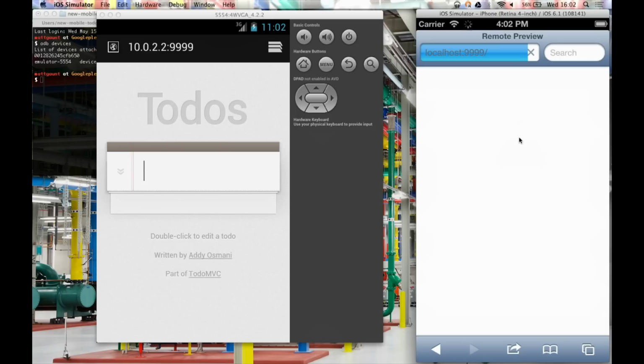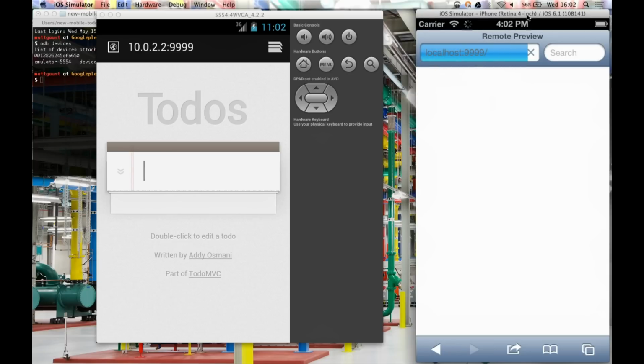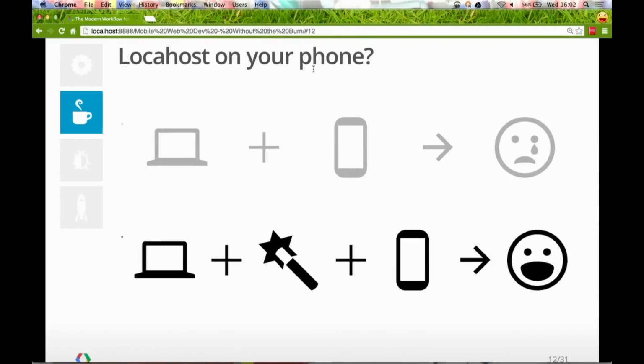Now, I'm hoping that's not going to try and use the Wi-Fi network to find that site, because it will not work. No? Go on. OK, we'll go back to that anyway.